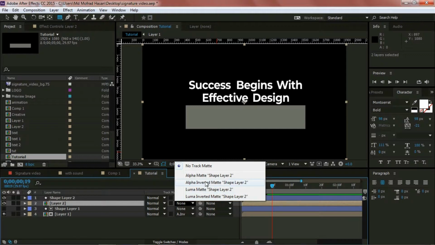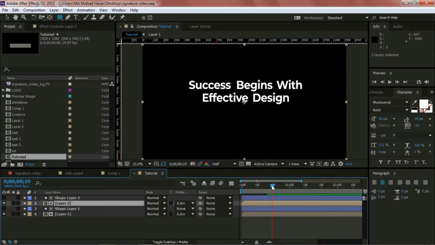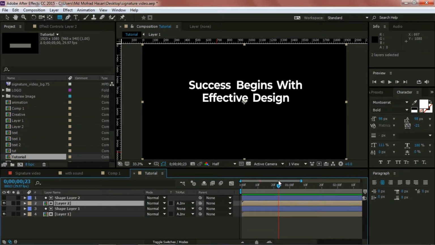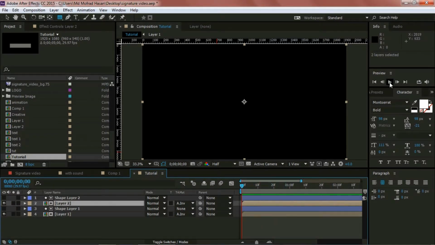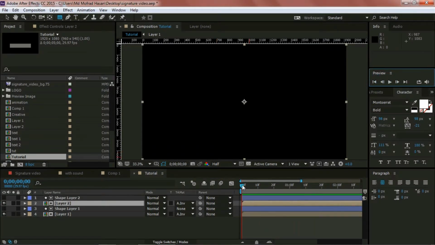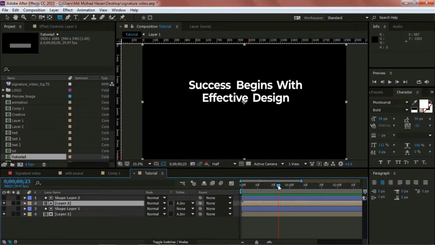Now apply alpha inverted matte to the shape layer 2 to create this beautiful animation. See how things are growing up, how beautiful this is looking. It's like a plant. You put the seed in the soil and then slowly and steadily water it every day, and you see the plant growing. In the same way, this design, you started with a blank page and suddenly you see it animating beautifully. This is looking amazing.